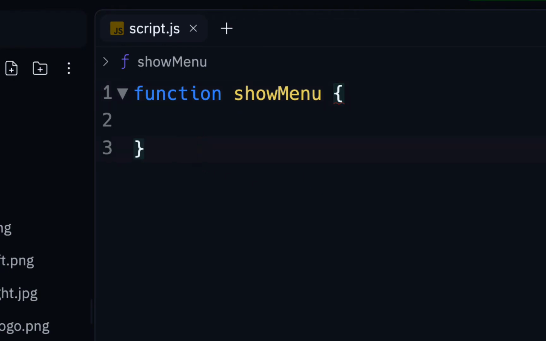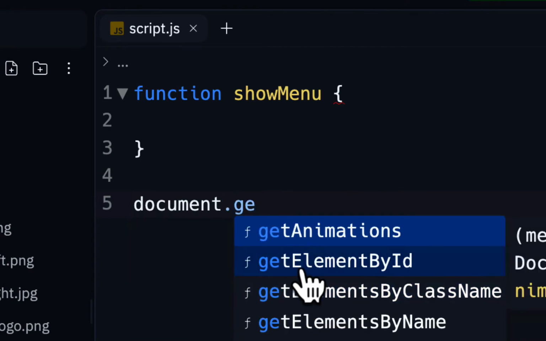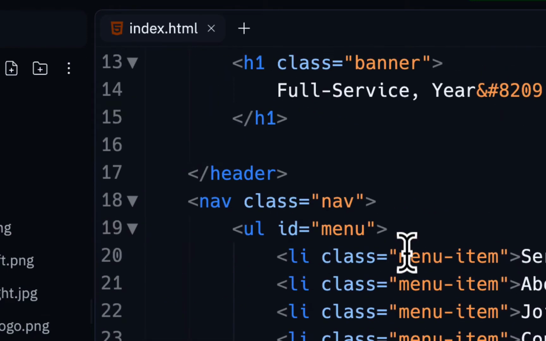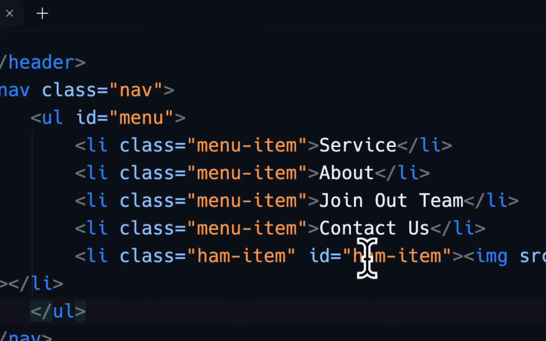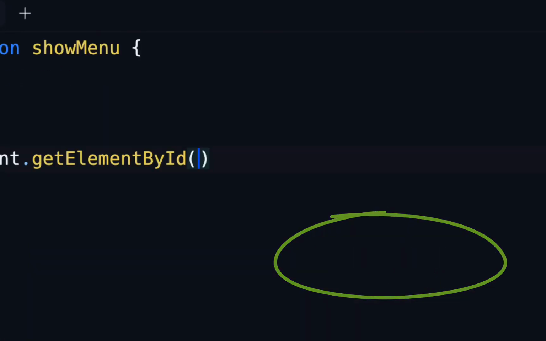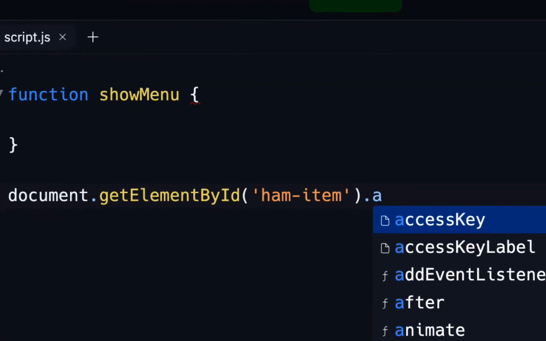And then we're going to have an add event listener. I'll put this down here. I'll put document, I can do this right away, dot getElementById. And then in there, what ID are we going to find? Well, we're going to find the ham menu. Where's ham menu? Or ham item. Here it is. ID, ham-item. So we're going to go in here and put ham-item, and that's in quotes, or you can put single quotes. And then we're going to do dot addEventListener.